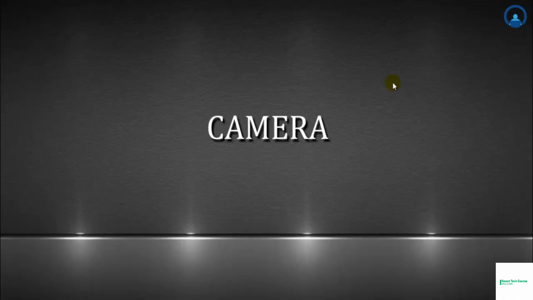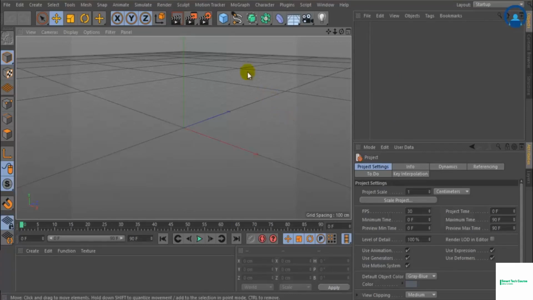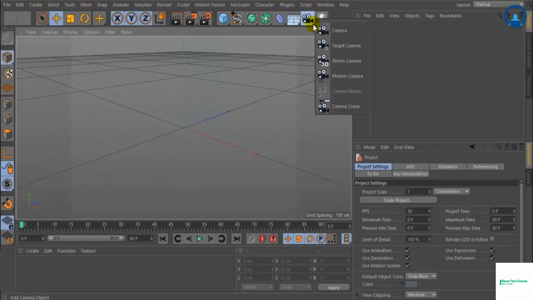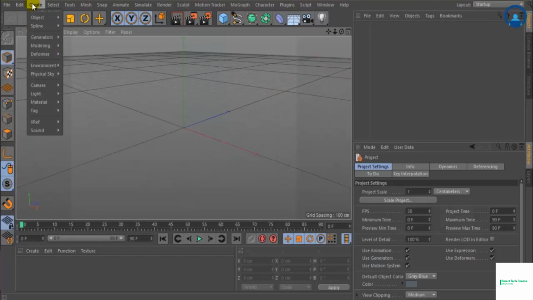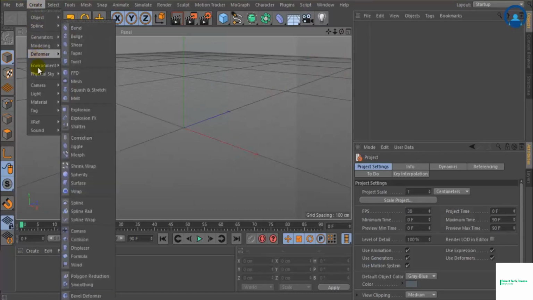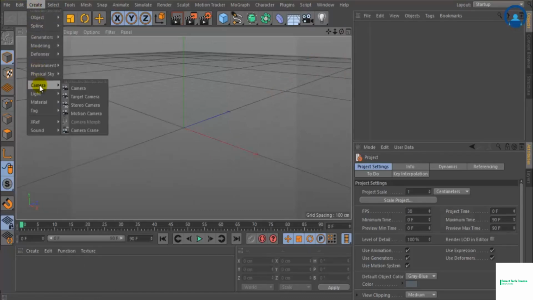Next we learn about camera options inside Cinema 4D. In Cinema 4D, we can access the camera options by using this icon. You can click on this small triangle over here. You can see the different camera settings available, like a camera, target camera, stereo camera, motion camera, camera morph, and camera crane option. You can access that same setting by using this create menu. You can click on this create menu, and inside that you can see the camera options available.